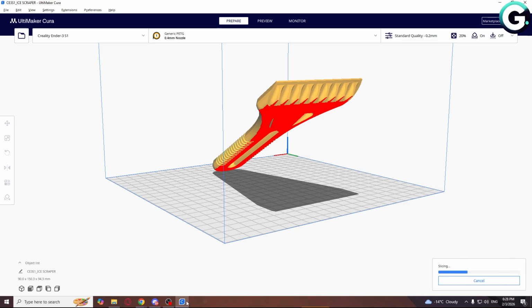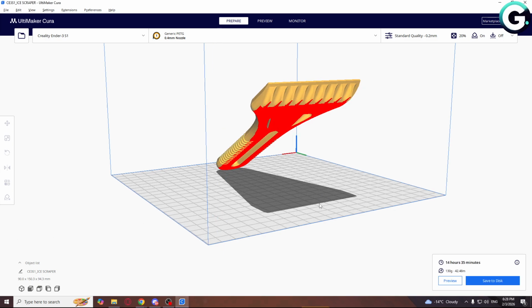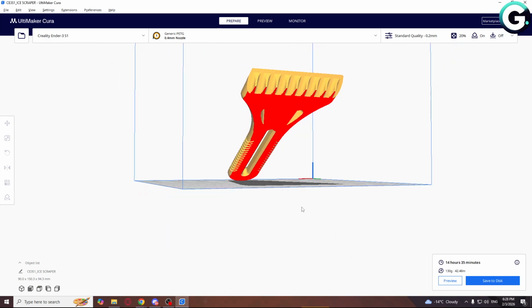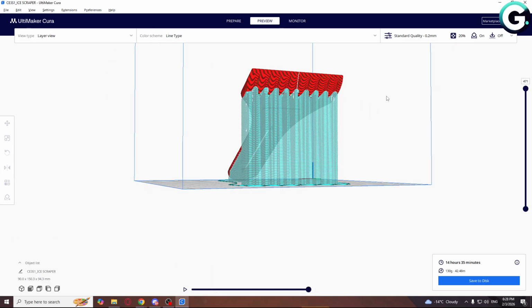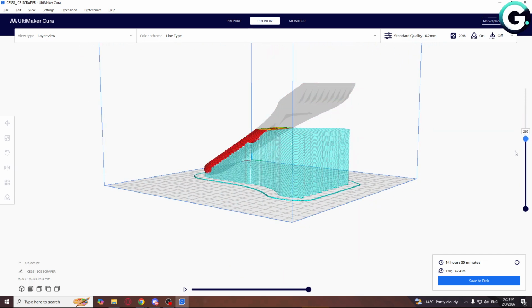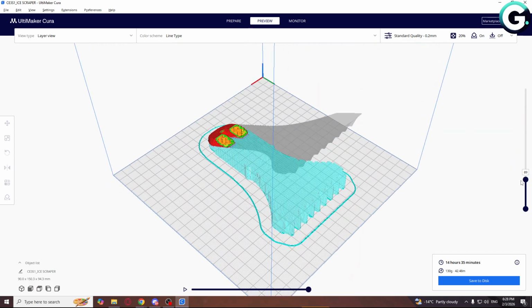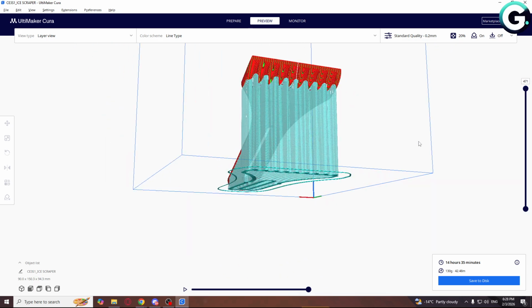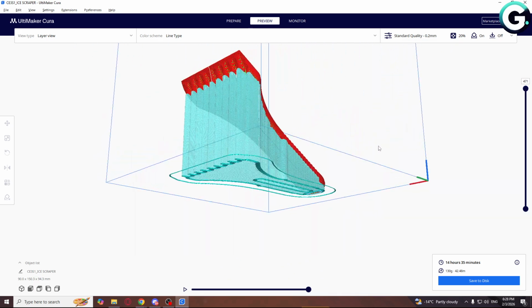And as you can see, now it is sliced, and if you go to the preview, you will see that it will generate supports, and you can use it to see the preview of how the supports will look. So for this type, I would recommend to use trees.